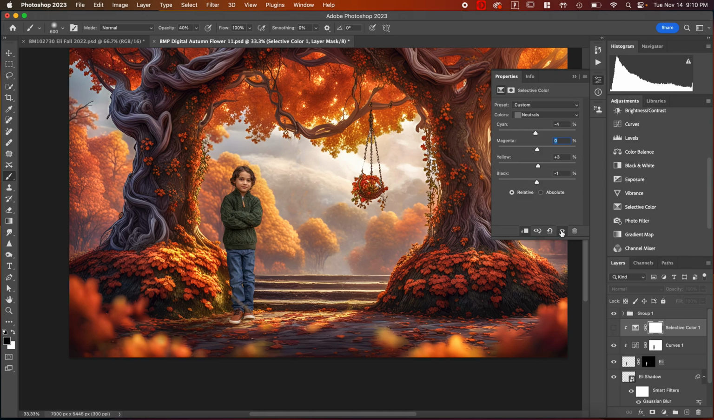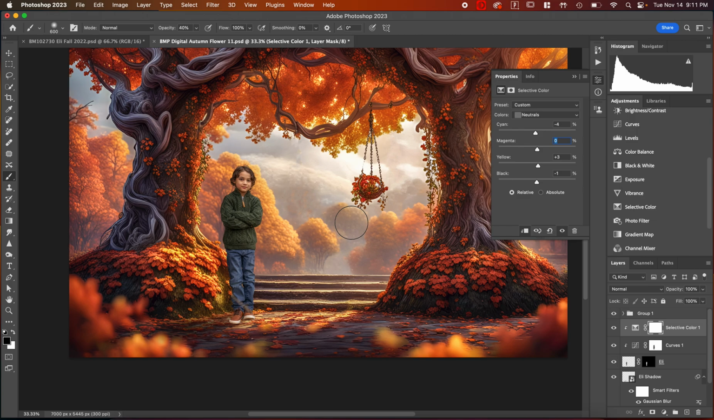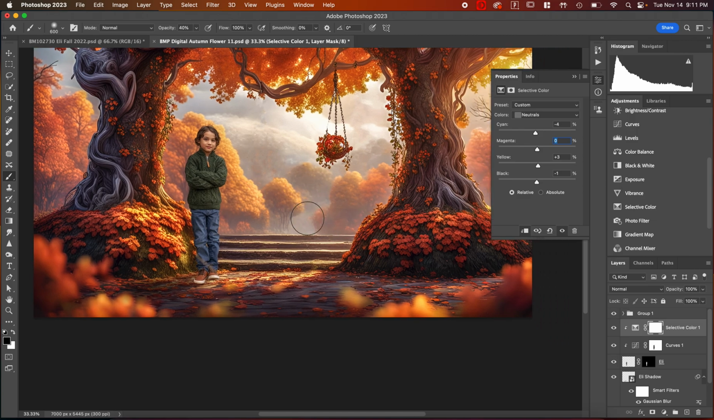And then just toggle that off and on. It's a very slight change that I made because I feel like he was pretty close to the right shade to begin with. Okay.